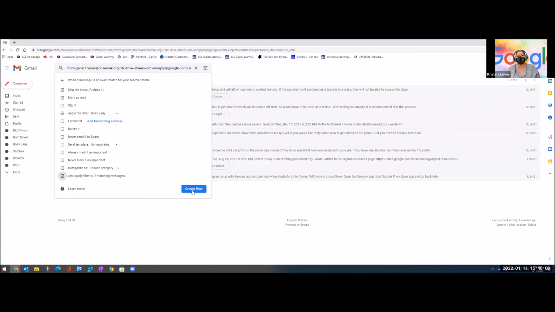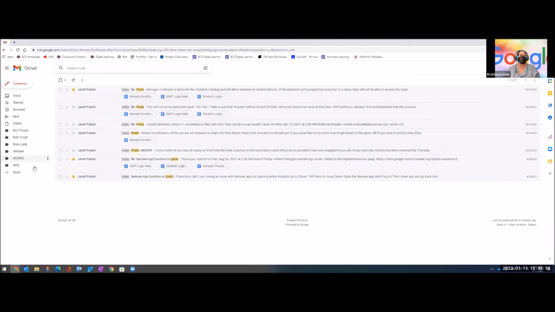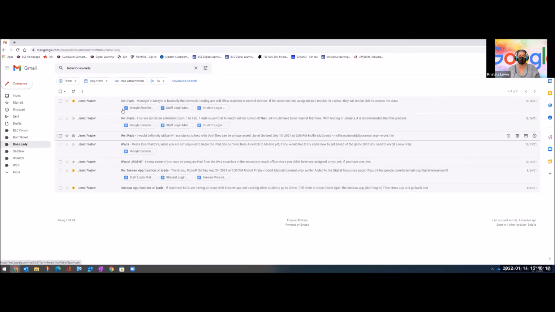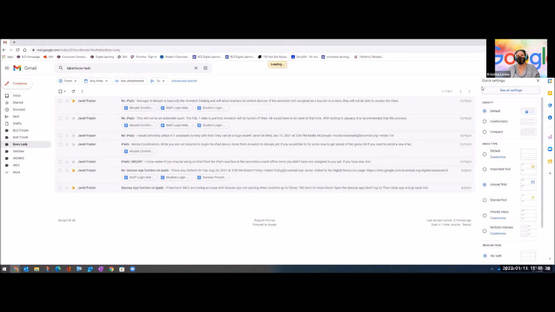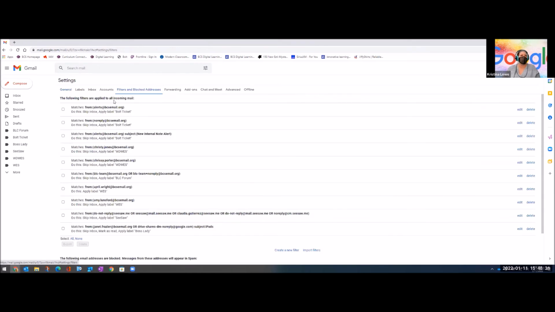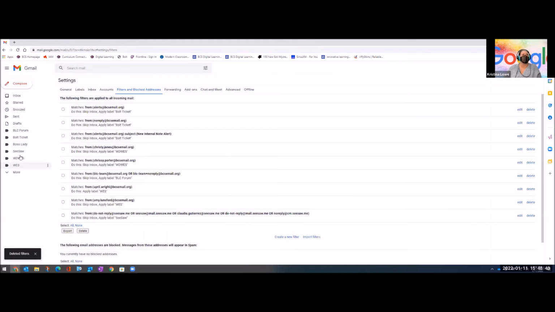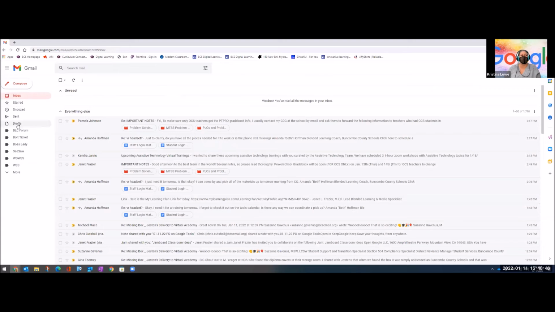So when I click create filter, if I have that box right there checked for the 7 matching results, then if I come over here to boss lady, now all of Janet's emails are in my boss lady folder right there. You can edit these. That's what I was taking you to the gear for. I can say that I do not want to do this filter anymore. I don't need a boss lady filter. Then I can go down here and I can just delete that. And now I no longer have that filter. It'll disappear from here and those emails will be back in my inbox.